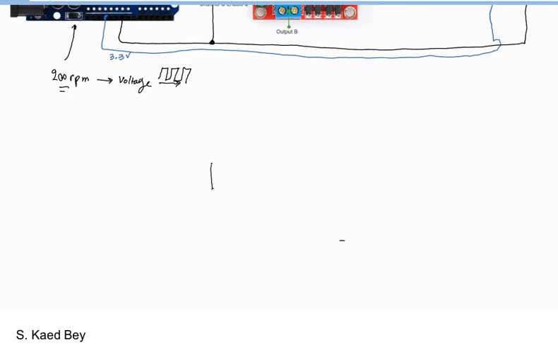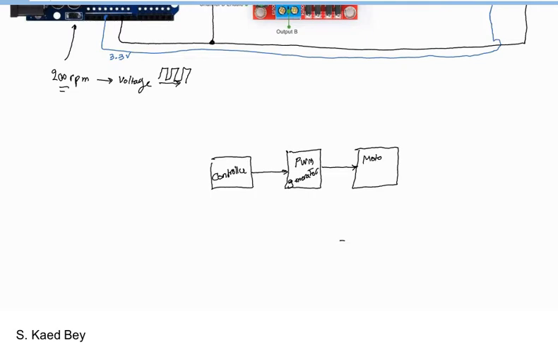So if we assume that this is our controller, and this is our zero order hold, or the PWM generator. This is our H bridge. And this is our motor with a connected encoder at the end.